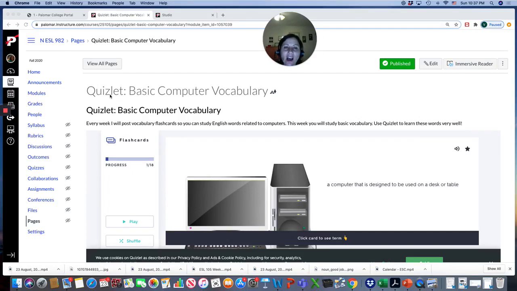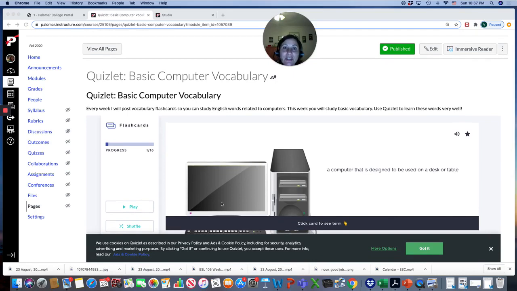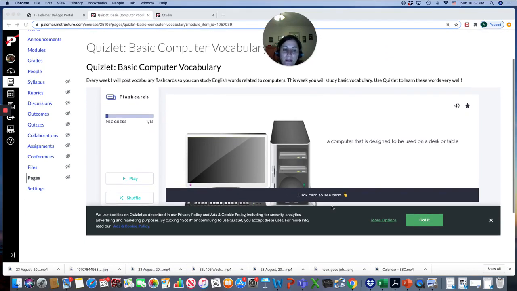Quizlet is an online flashcard application that can help you learn vocabulary and practice. The way to learn vocabulary is practice, practice, practice. So this online tool will be very helpful for you to improve your computer vocabulary. Let me show you how to use it. First, close this message so you can see the whole application.